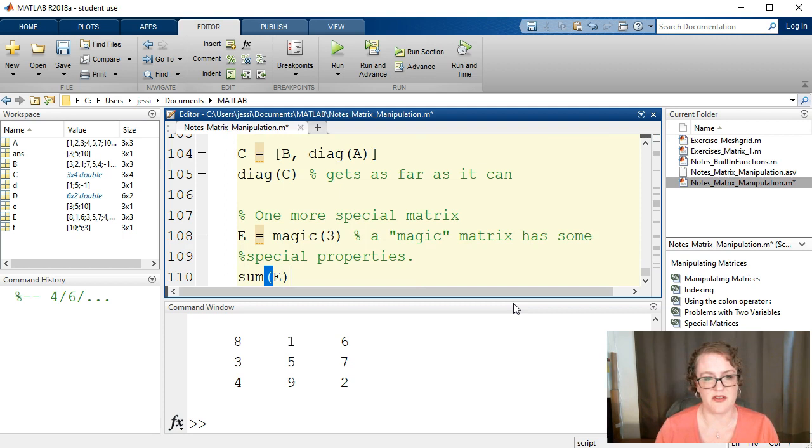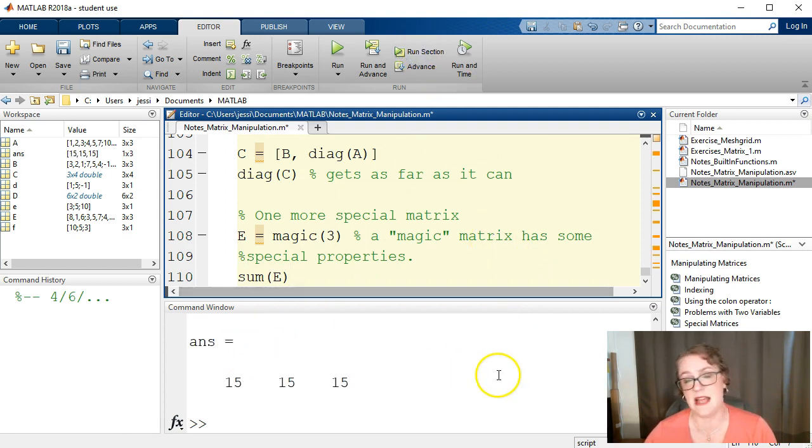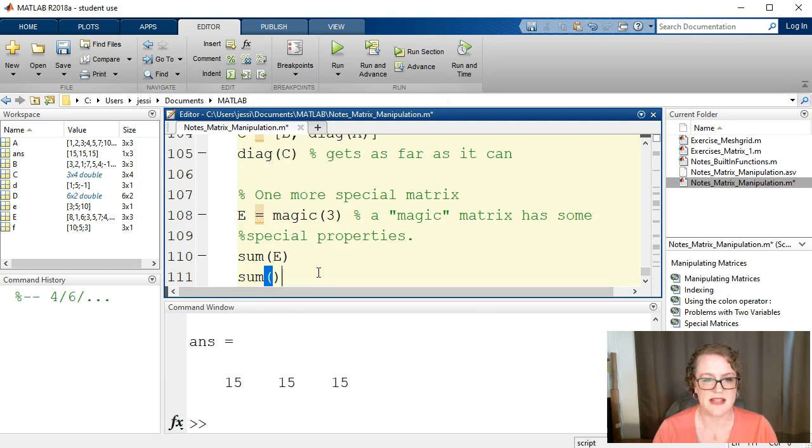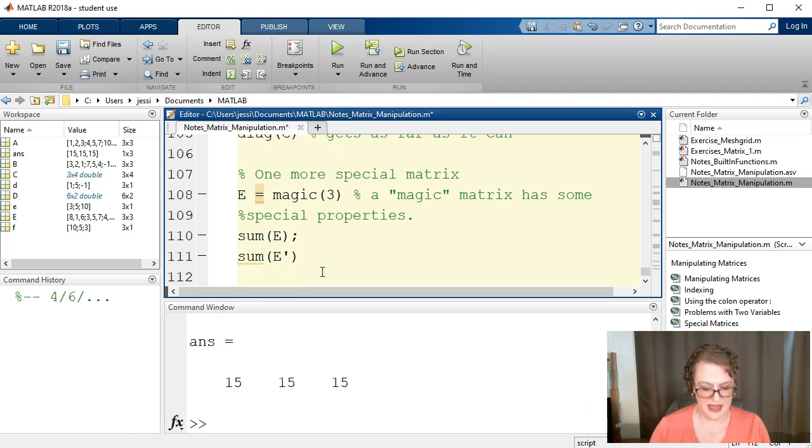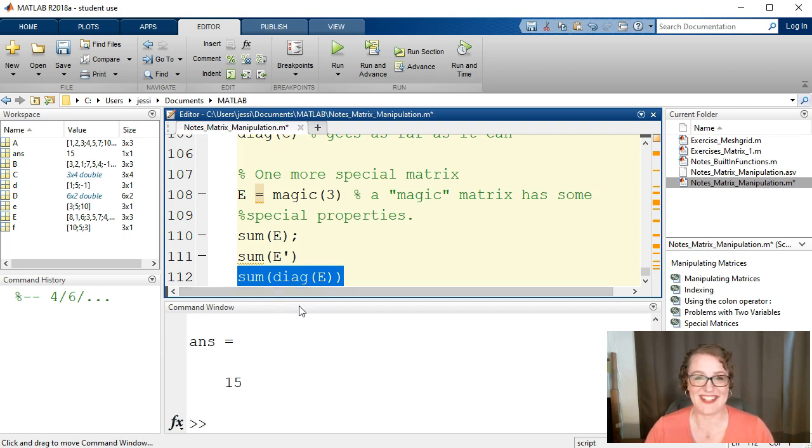So let's do sums first. I'll sum up all the columns and see that I do get 15 for all of them. Let's add up all the rows. Remember, the rows can be added by adding the columns of the transpose. So I should get 15 for all of those as well. There they are. I do. And let's do the diagonal. Let's do sum of diag of E. And maybe you'll take my word for it that all the diagonals have the exact same sum. You can double check yourself. I will say that when you start nesting parentheses inside of parentheses, it gets a little hard to read, so be careful with that.